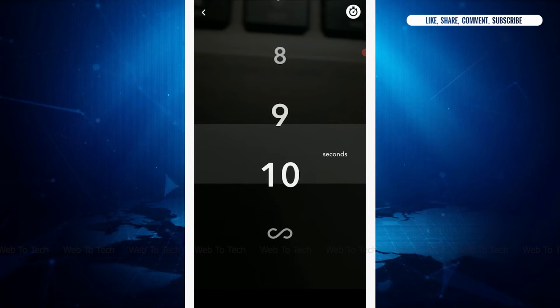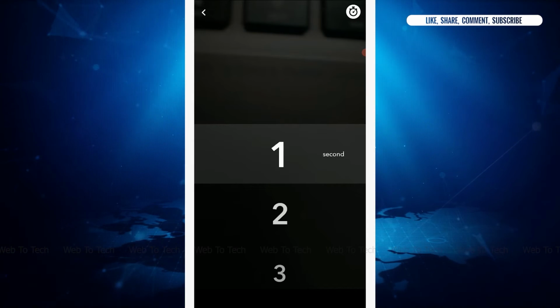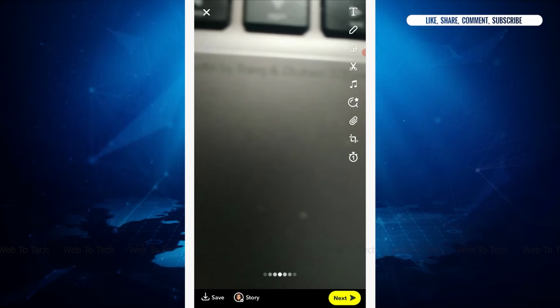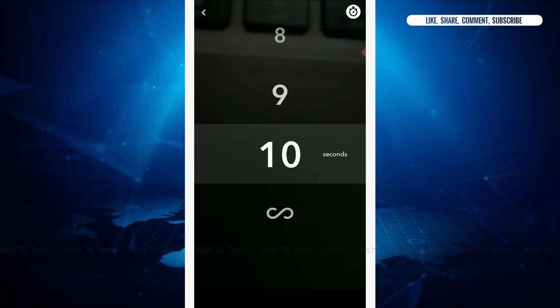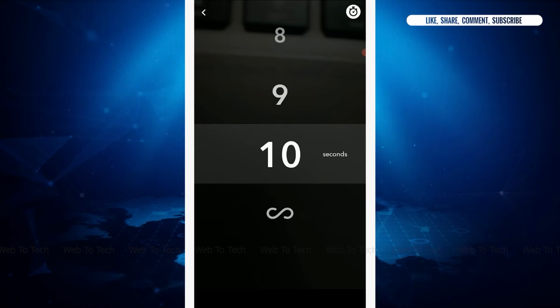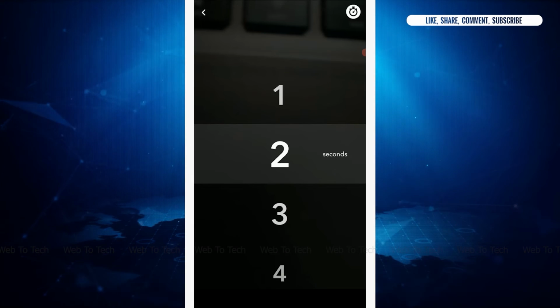So if you change the time period, now here you can set a timer option. All you have to do is tap that and you can set here how long the snap should be before disappearing. Likewise for 10 seconds, the snap will be there for 10 seconds and it will disappear from your chat section. So if you choose fewer seconds, a shorter time period will be there.